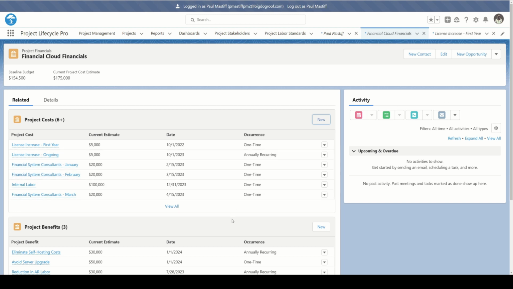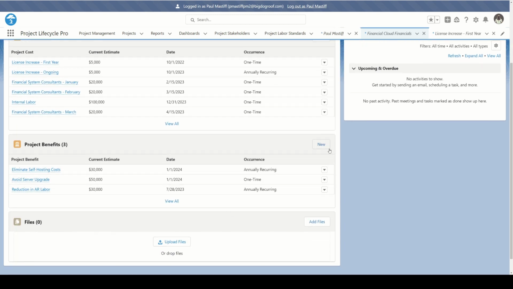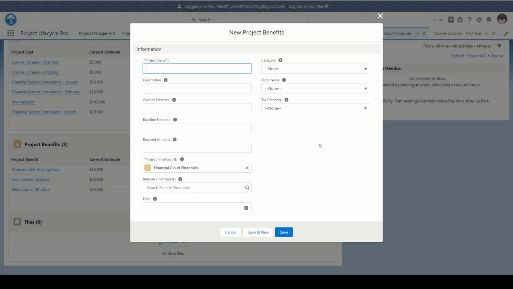So let's now add a new benefit. Let's say we have a reduction in accounts receivable labor. We'll say automated entry based on sales contract versus manual entry.